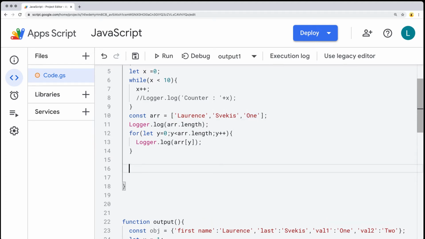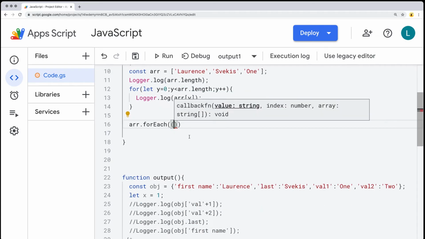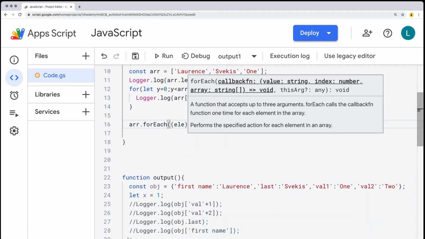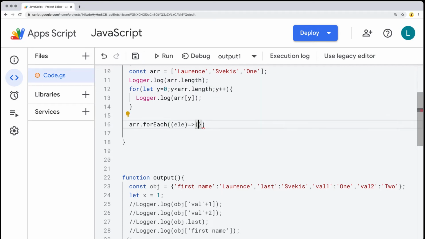So that's one way that we can loop through an array. And actually a more effective way to loop through the array is to use the forEach method. That allows us to loop through and assign a value to the property for each individual item within the array. This can be an element value, and we're going to use the short format for the function, the equal sign and the arrow format.